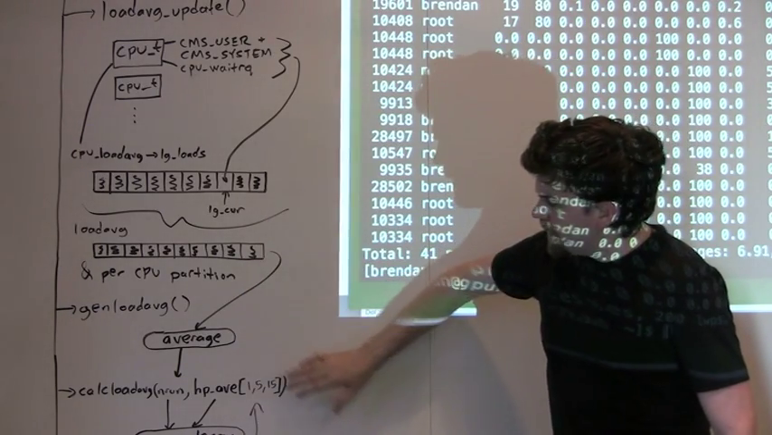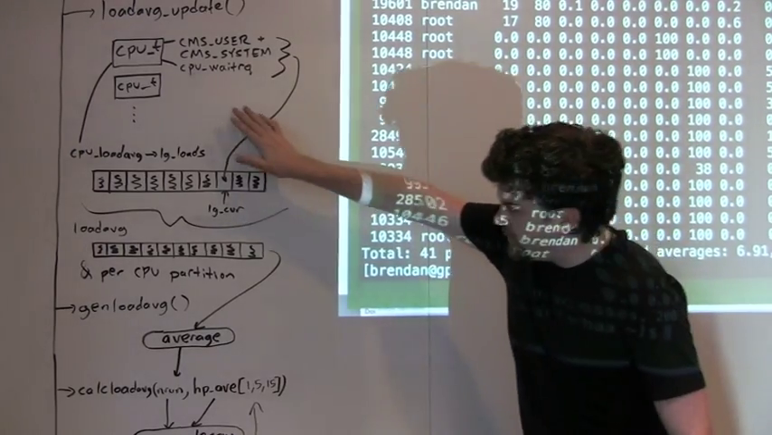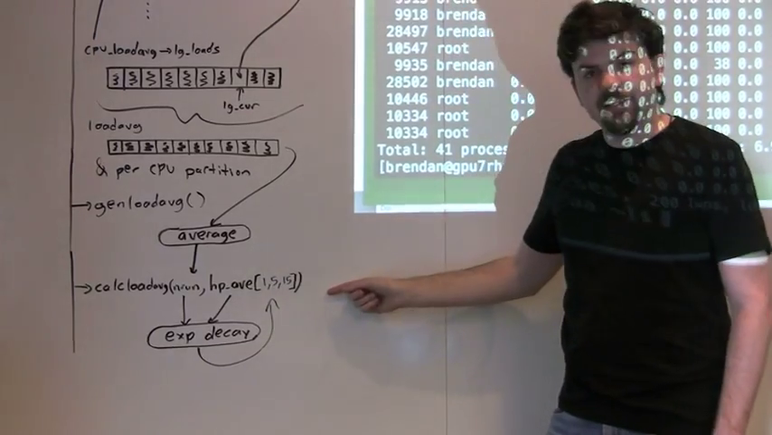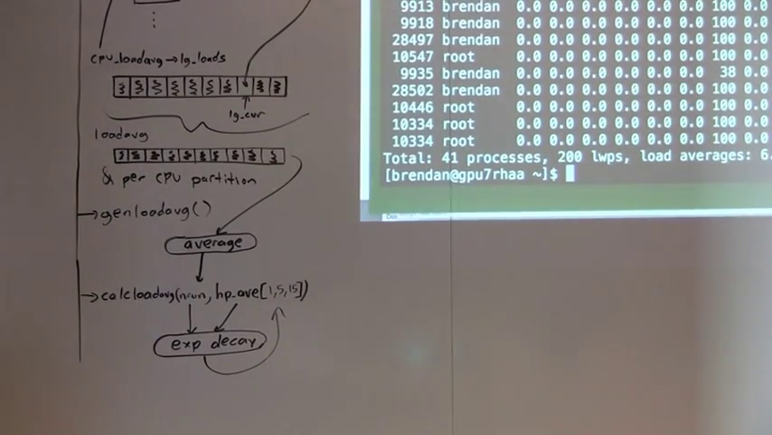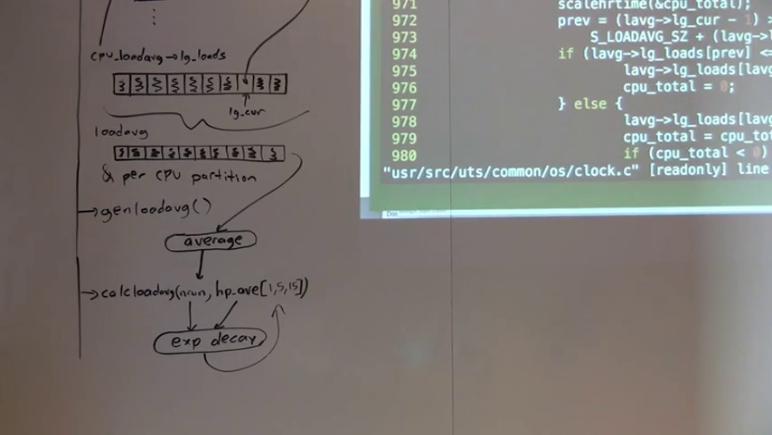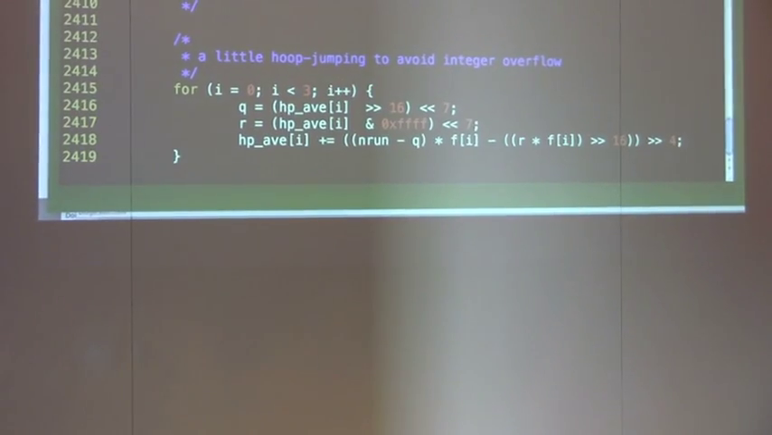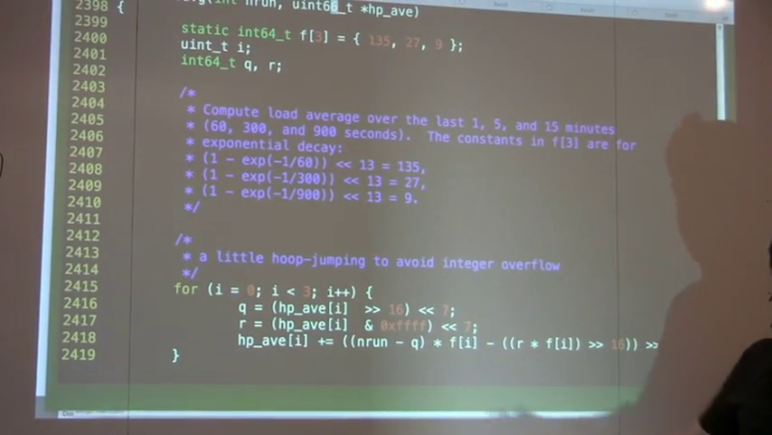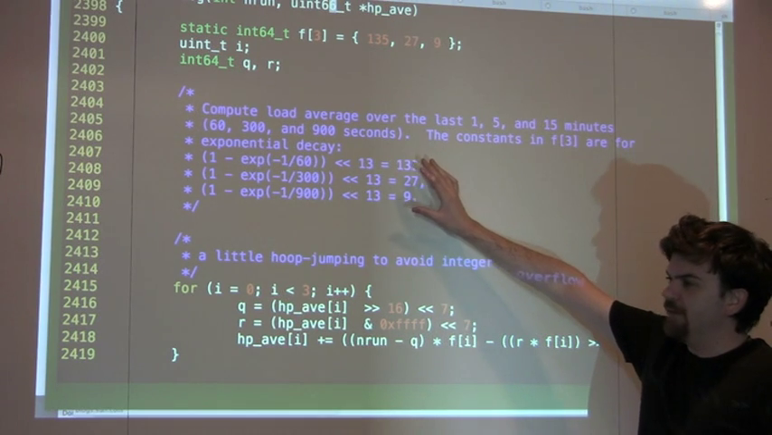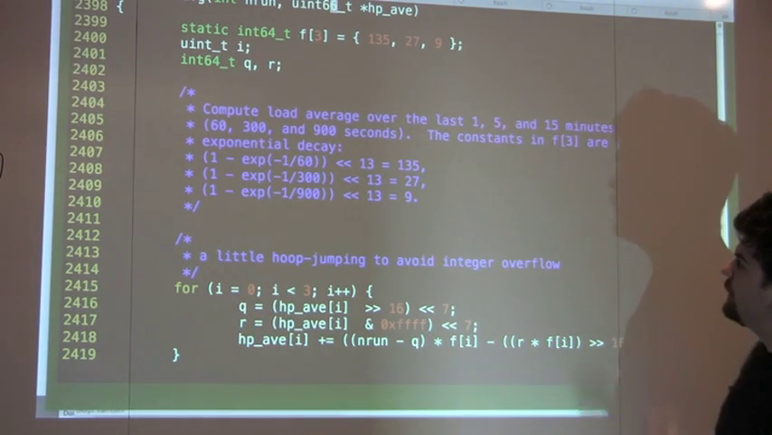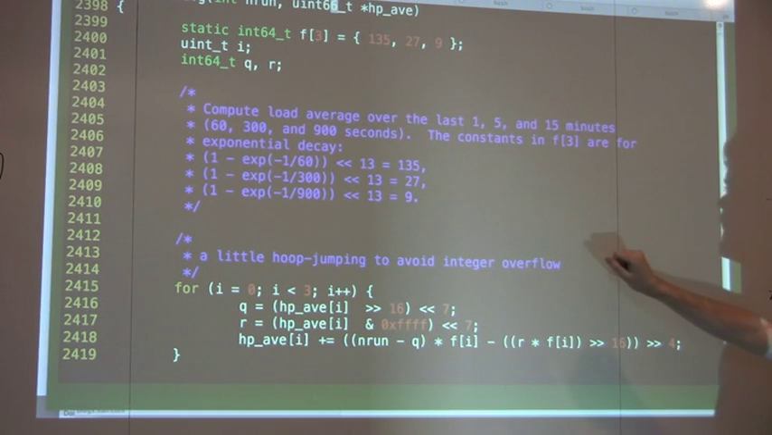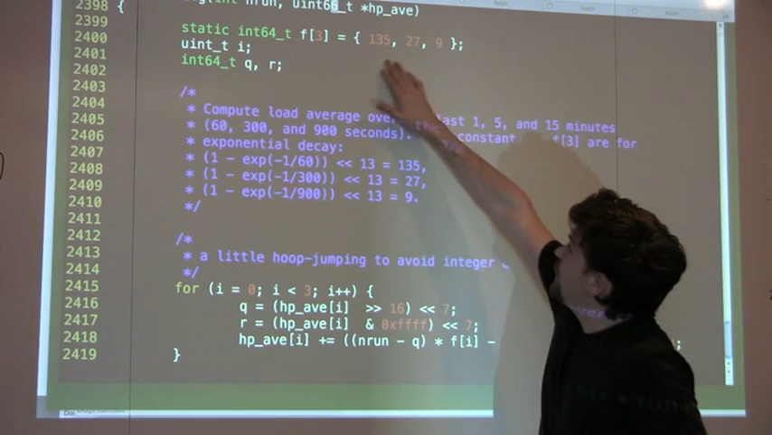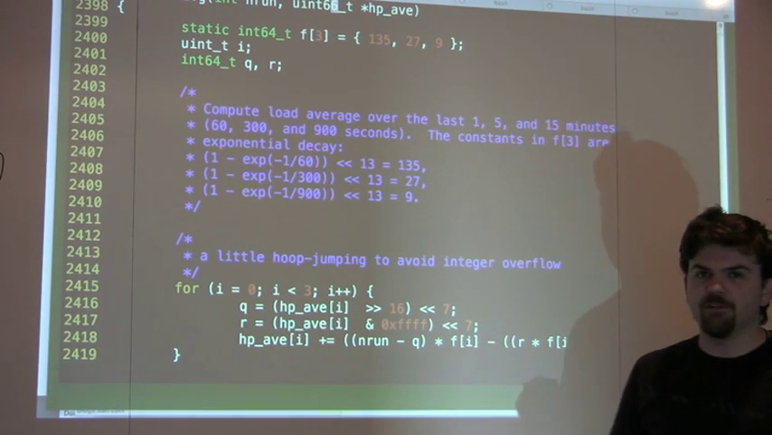So the calculate load average, so given this information, and now I'm particularly interested in the system-wide load average, which is fed into calculate load average, that generates the 1, 5, and 15 minute values. And I've got the function here. This is calculate load average. The color of the comment might be a little dim, but it's saying to compute the load average of the last 1, 5, and 15 minutes, it's calculating this based on an exponential decay, and it has some hardwired values which it feeds into this algorithm.